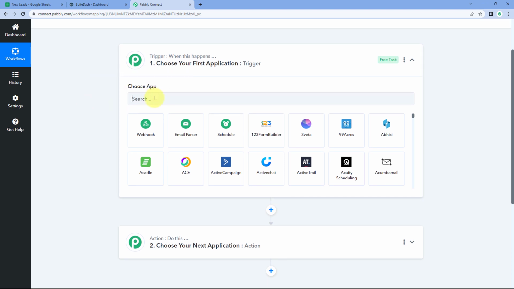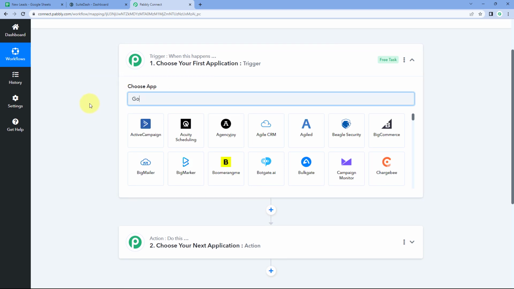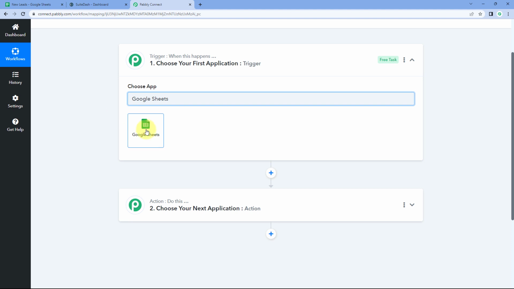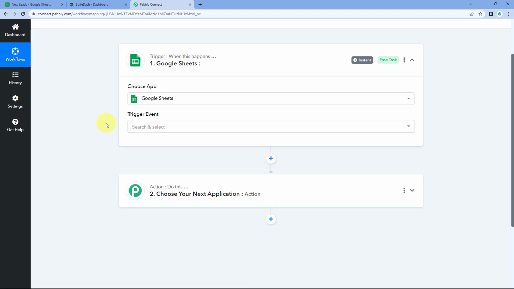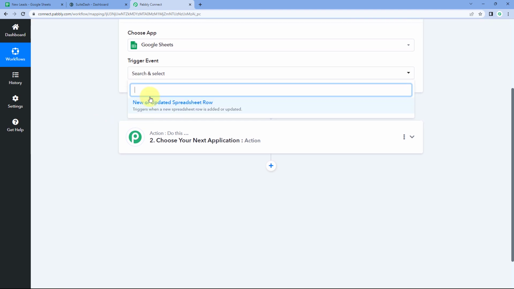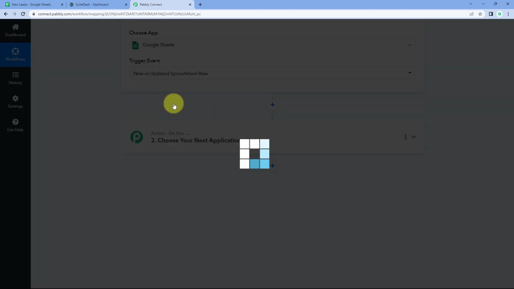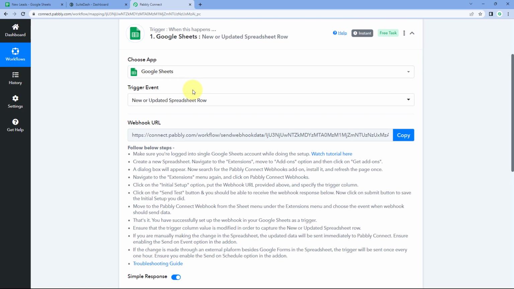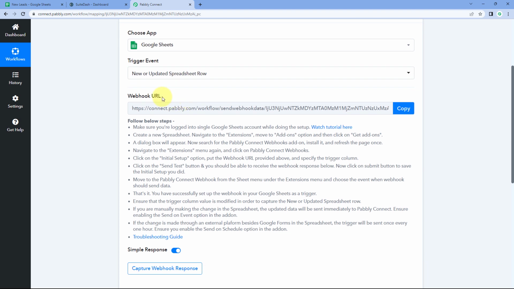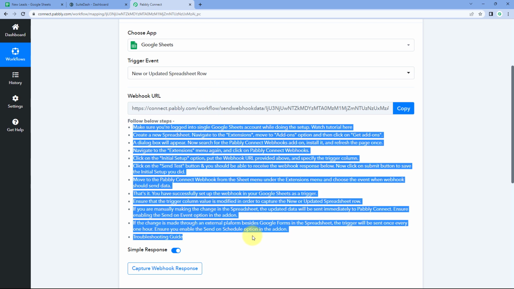We will start with our trigger window and here in Choose App, we will search for Google Sheets. Just select it. After selecting Google Sheets, here in Trigger Event from this drop-down, we have to select New or Updated Spreadsheet Row as the trigger event. After selecting a trigger event, Pabbly Connect gave us a webhook URL. And now using this webhook URL, we are going to connect this Google Sheet with Pabbly Connect so that we can get the details.